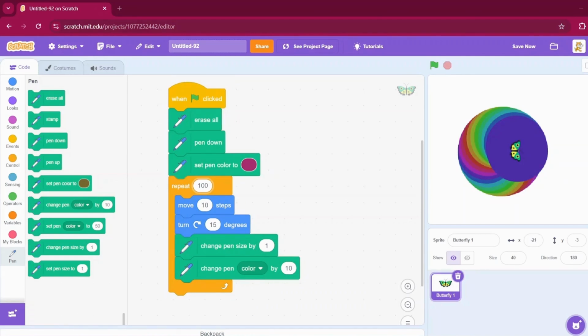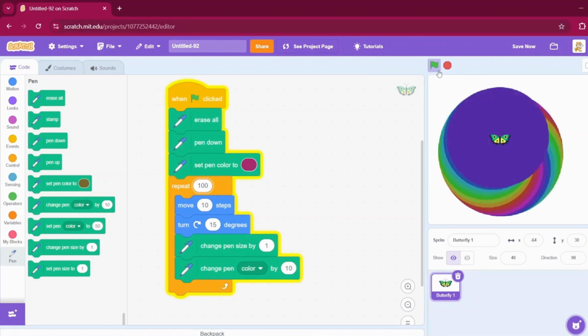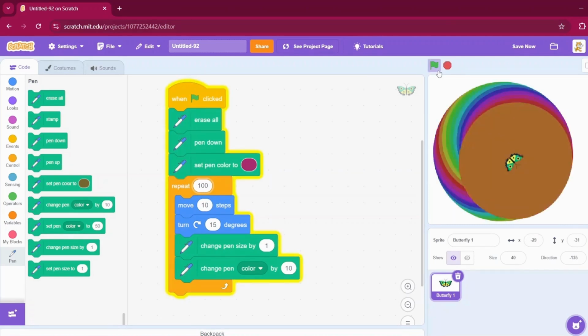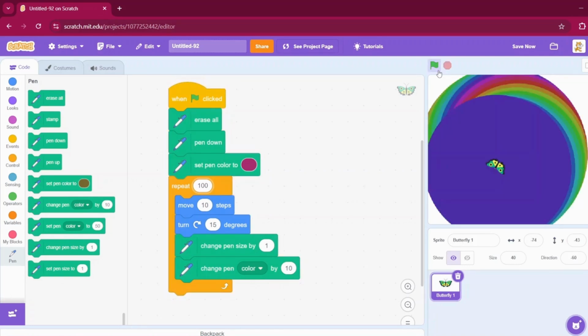We are just using change pen color and change pen size. These two blocks make each line a bit different. This creates a beautiful spiral pattern. And you can experiment with different angles and step sizes and make your own different spirals.